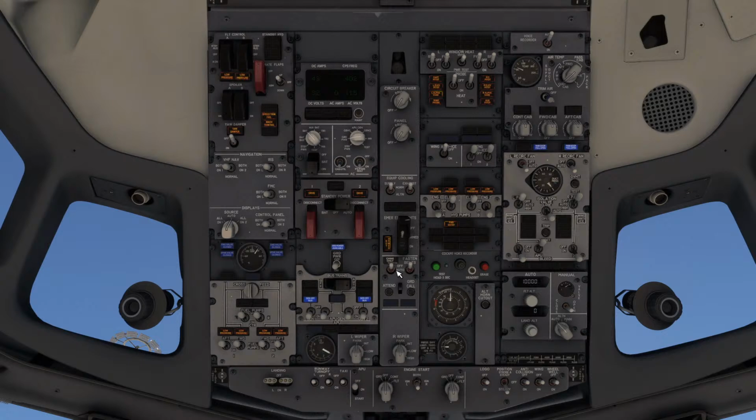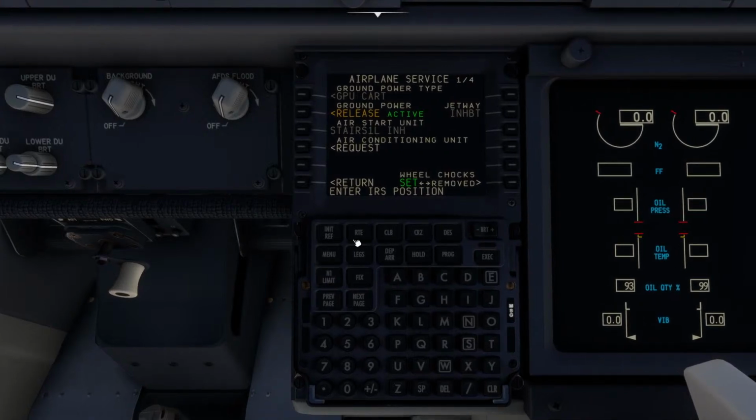Okay, so we can now go and arm the emergency lights and cover those over. We can go to the window heats and turn those on. Turn the probe heats on as well. And now we can come down to the FMC. So Control 3 brings us down to the FMC, and we can go and configure our flight.